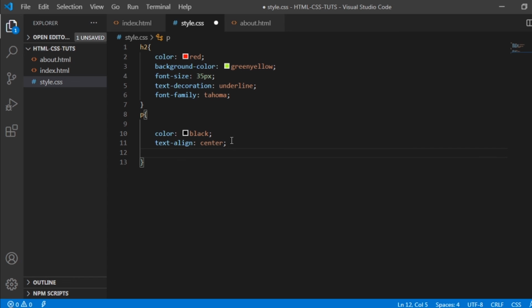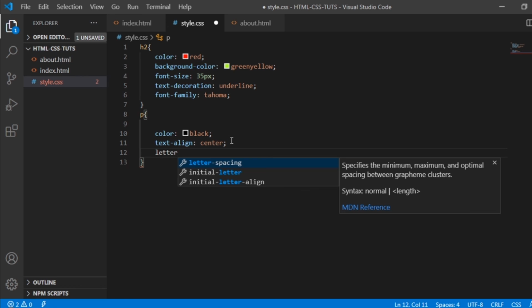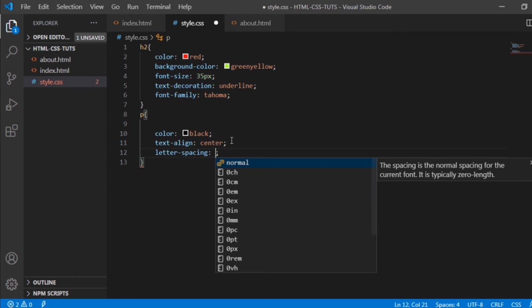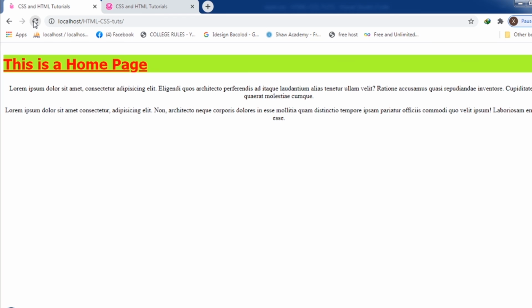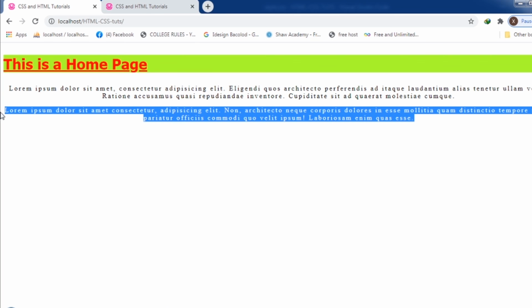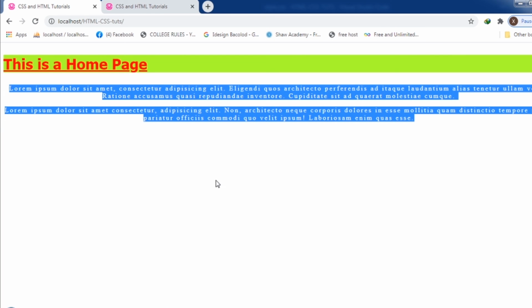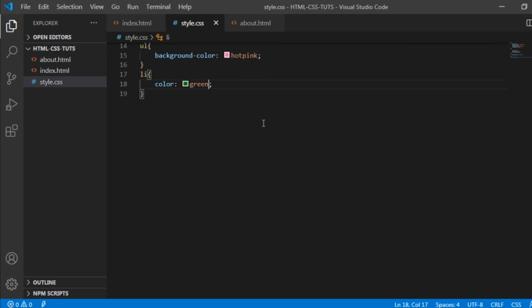So next thing that I will be showing you is the letter spacing. Okay, so the space of the letters. So let's say for example 3 pixels. So let's preview this on the browser, and there you go. So the letter spacing. So next tutorial, I will be discussing more CSS rules.